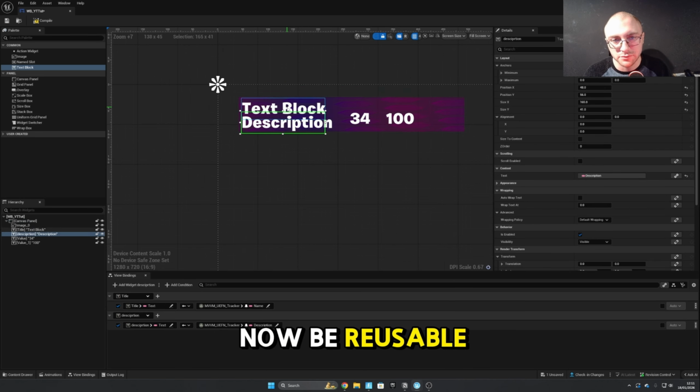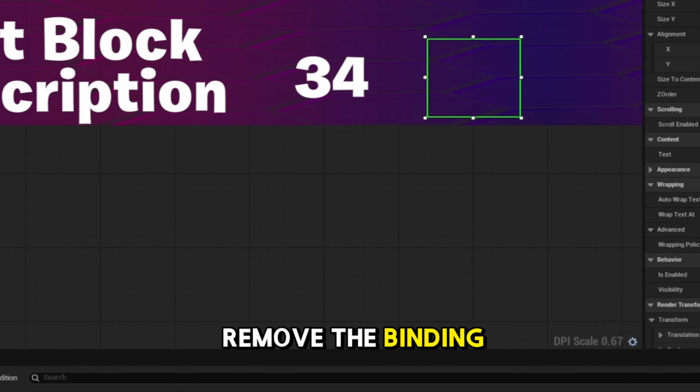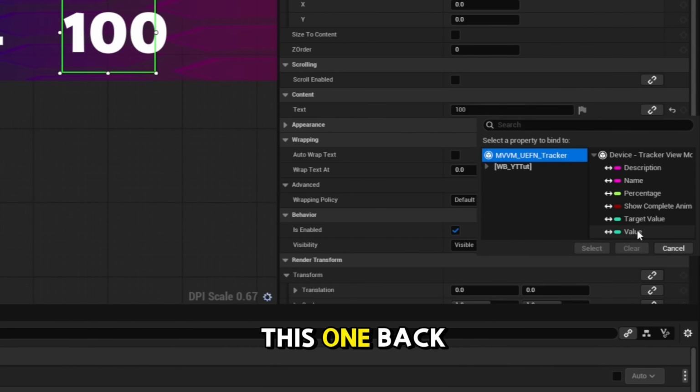Value, we need to go ahead and choose, and we're going to go to integer. This will be a whole number for us, but probably if you were doing a percentage one, for example, that would be in float, but it did that automatically. I'm going to reset its default value, and we're going to remove the binding. We're going to bind this one back to target value. So now save this, compile.